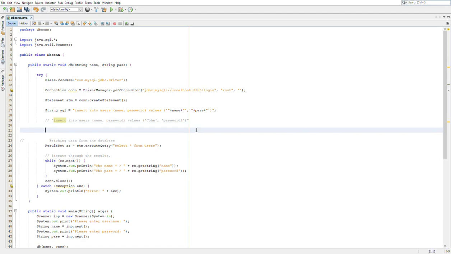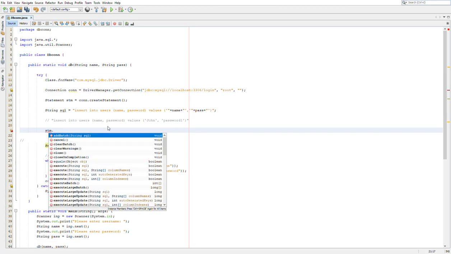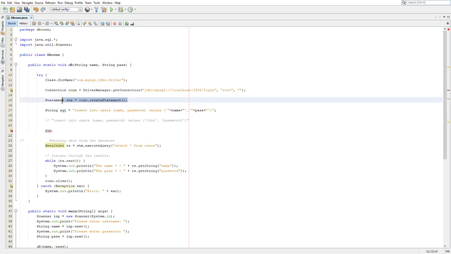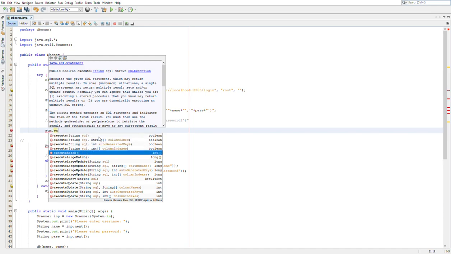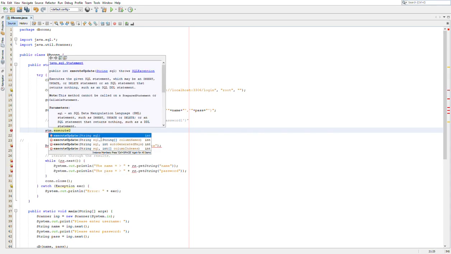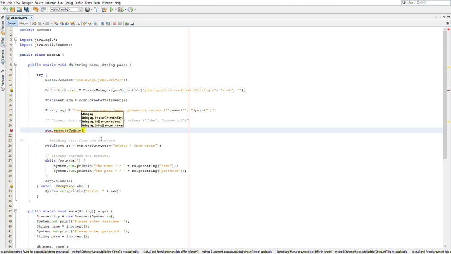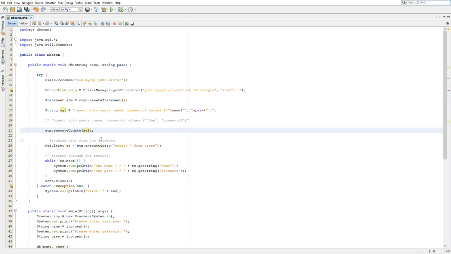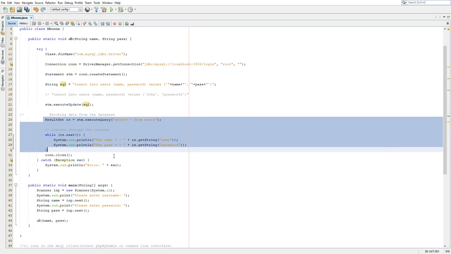To execute the query, I'm just going to run the statement, which is stm dot, mind you, I'm taking this stm from this statement right there. So stm.executeUpdate, and then I insert my SQL query right there, and bam. The reason I've left the fetching code up here is so that when we actually fetch the results, it shows us the result that was just entered.